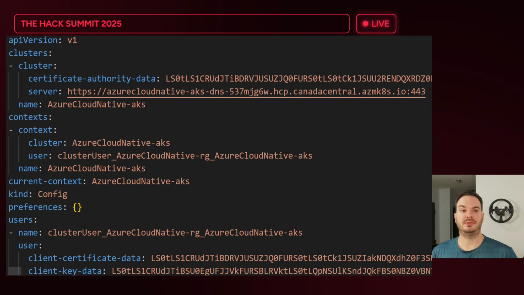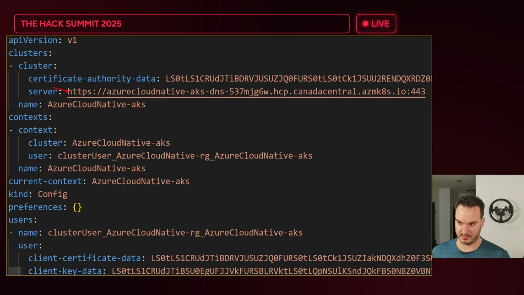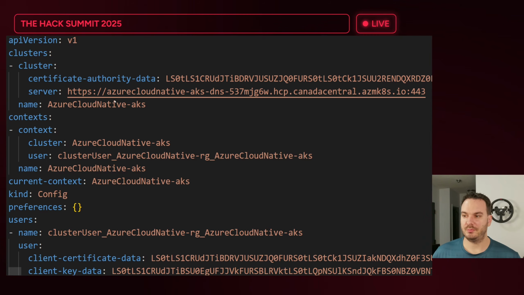So if you take a look, that's how this config file looks. On top, we see the server that's up here, but we also have the server certificate, the client certificate. And if I just copy paste this to a new machine, I don't even need to log into Azure CLI or anything. I just have this in my kubeconfig, and then I can already execute kubectl commands.